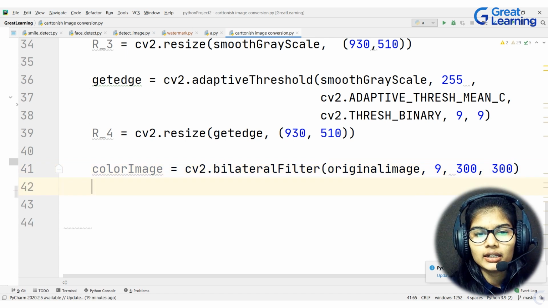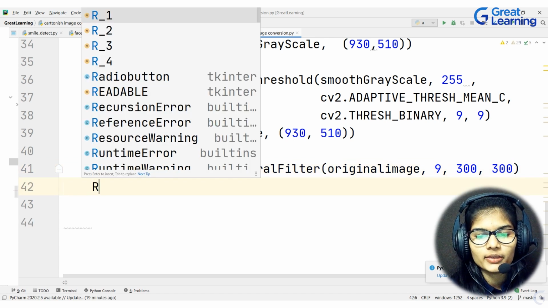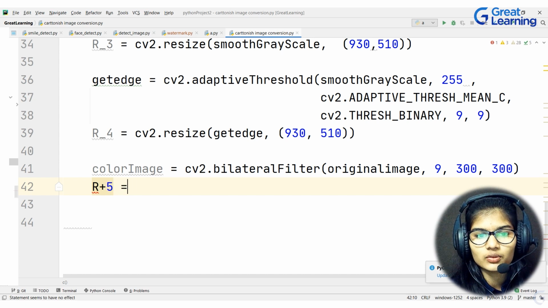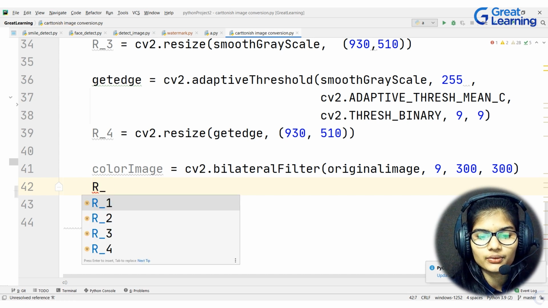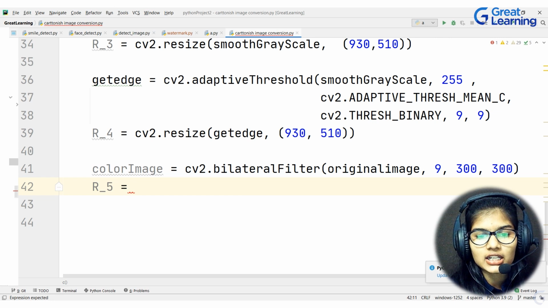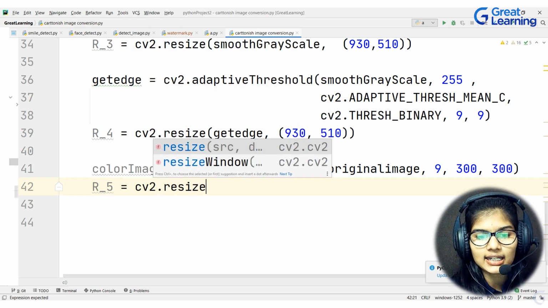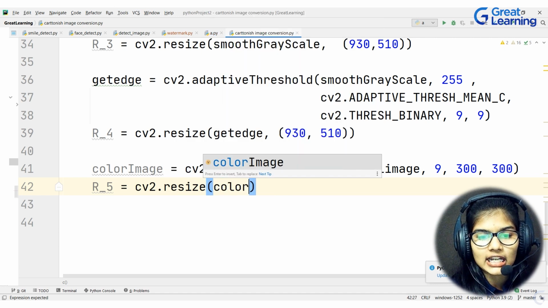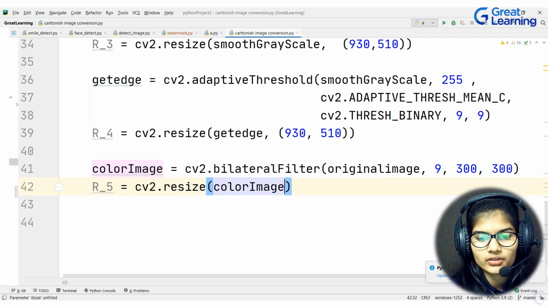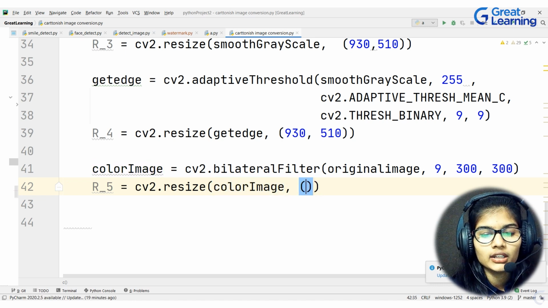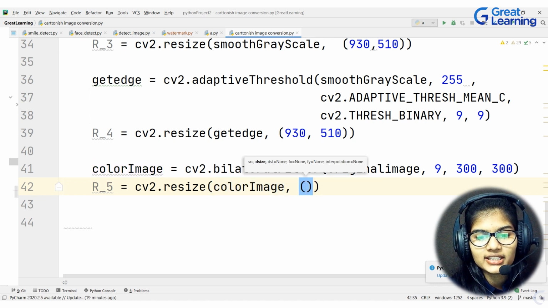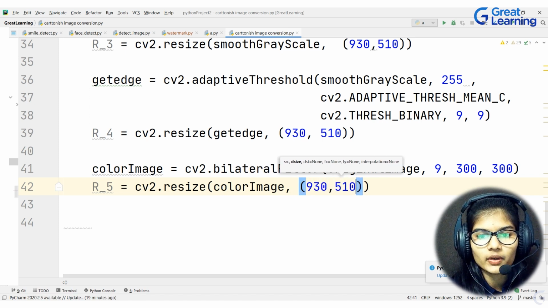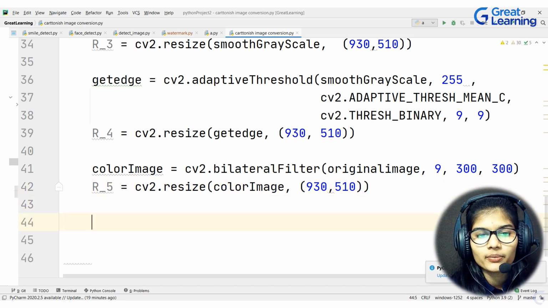Getting down, this time I'll be making my r_5. That r5 is equal to cv2.resize. Into the bracket, I have my color image, comma. My values are again going to be the same, 930, comma, 510. Pretty much sorted for r5 as well.